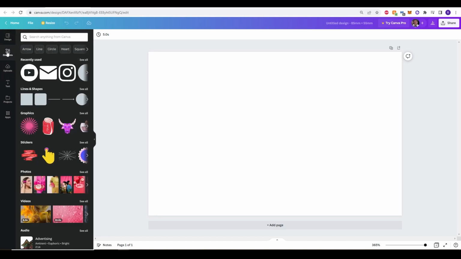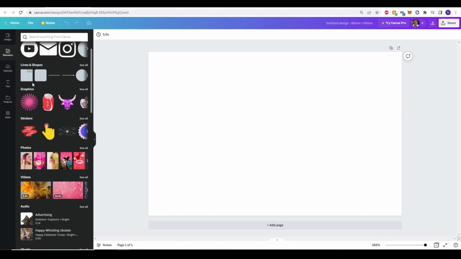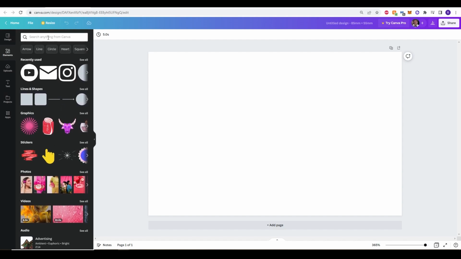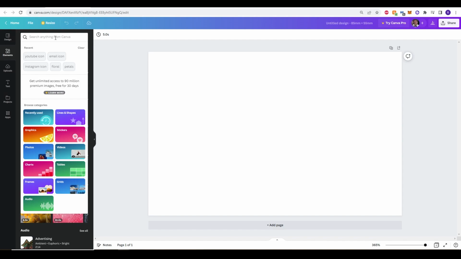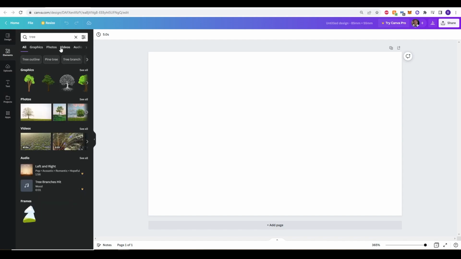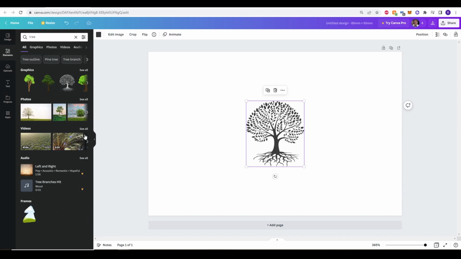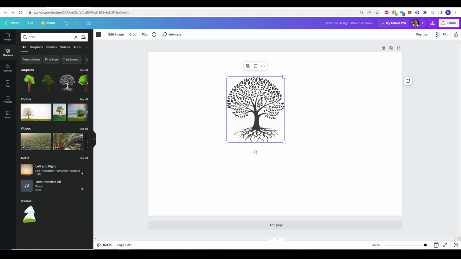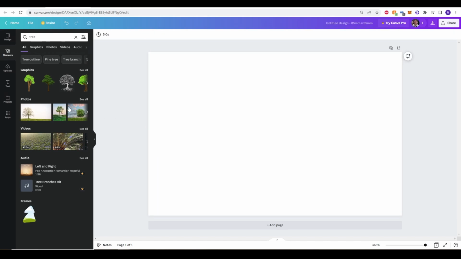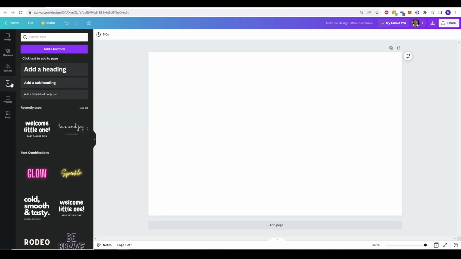We want to first click the Elements tab, and you will see that there are different elements that we can implant into our design. It says just to search anything. So for example, if I search tree, you'll see that the elements of trees will pop up here. Just like that, we've got the element popped into Canva, and we can move this and manipulate it as we want to. First things first, however, I'm just going to use text.